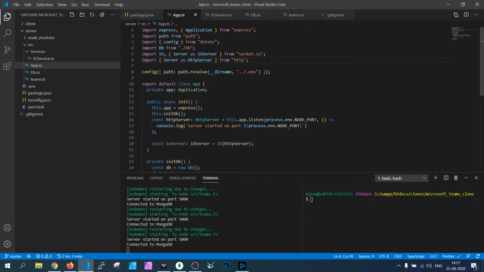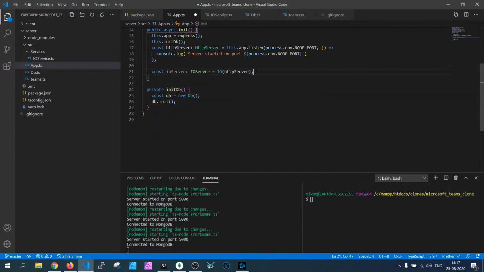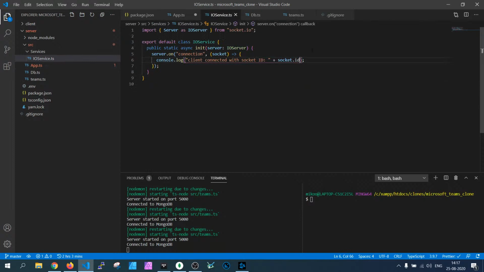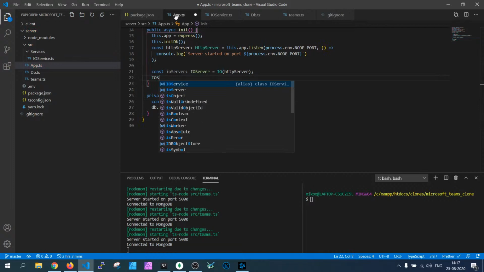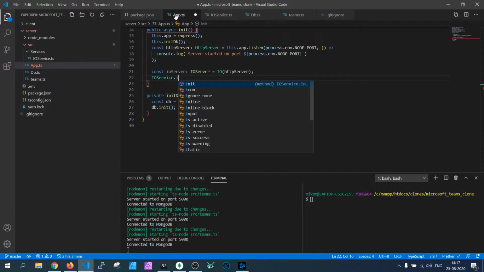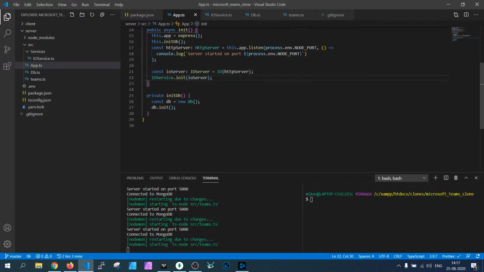So in here we will say import IOService from services/IOService, and here we'll say const IO, no wait, this is a thing, so we'll need to say IOService.init(ioServer). Here we go.